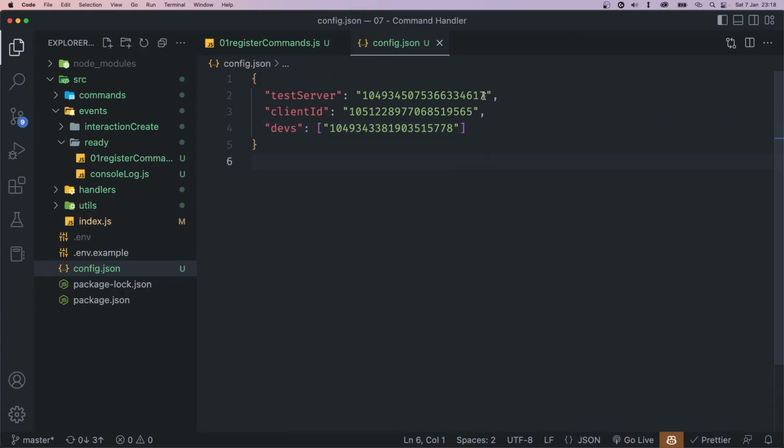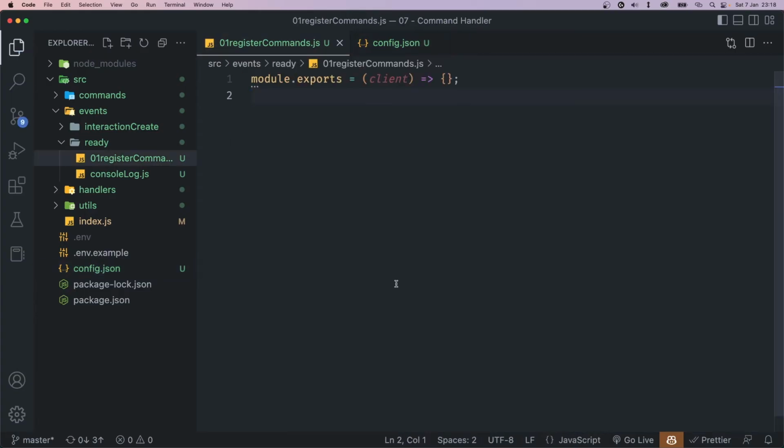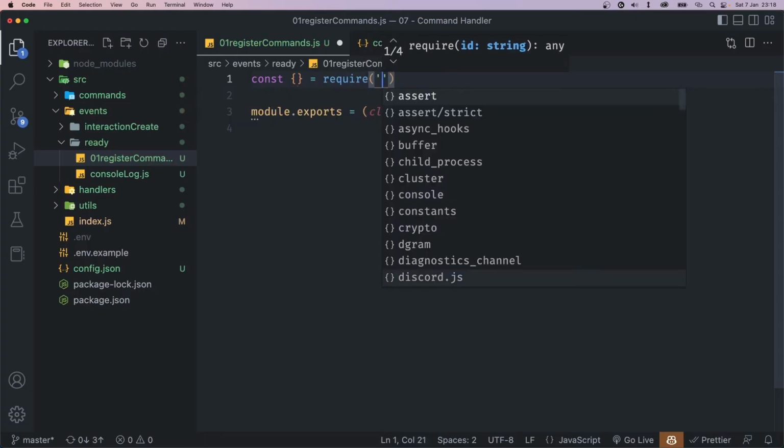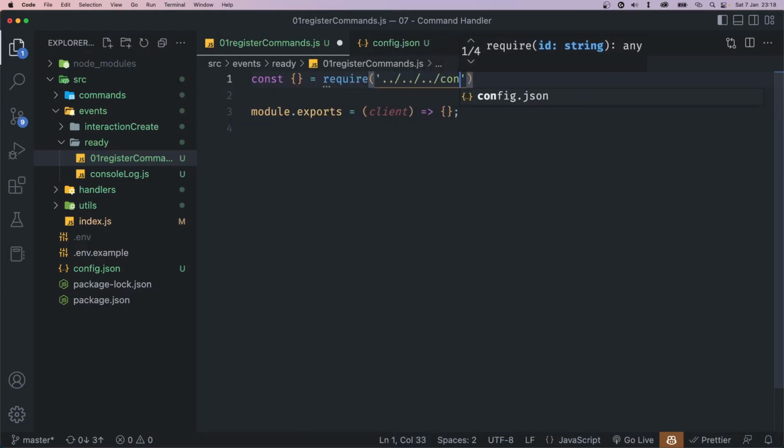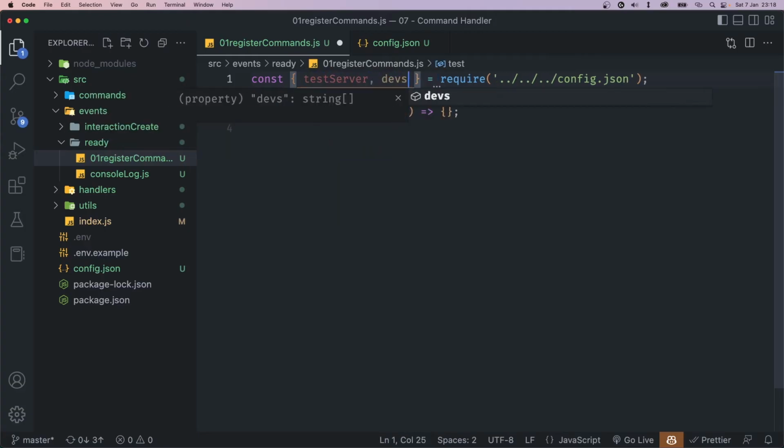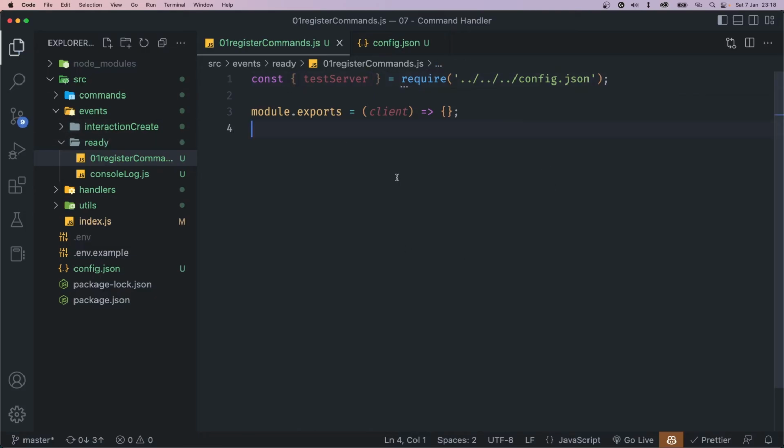Let's now save the config.json file and go inside register commands, and let's import the config.json file. So let's say const, and I'm going to destructure everything. So I'm going to say require, and I'm going to go up to config.json. And now what we're going to need here is the test server and the devs. Actually, we don't even need the devs. The devs are going to be used inside interaction create. So let's save this for now.